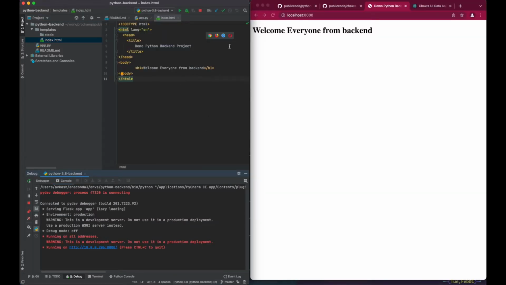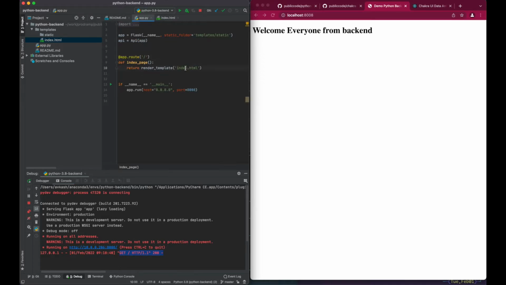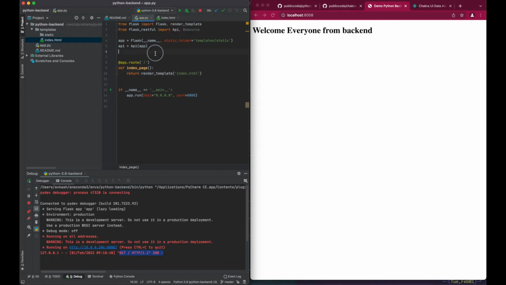The same code is running, and as you could see, the request from front end is arrived here. It means this code is connected. Let's start adding the APIs related code in this project.